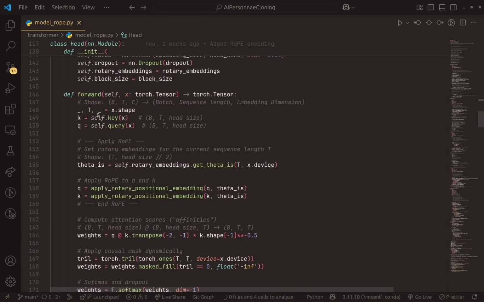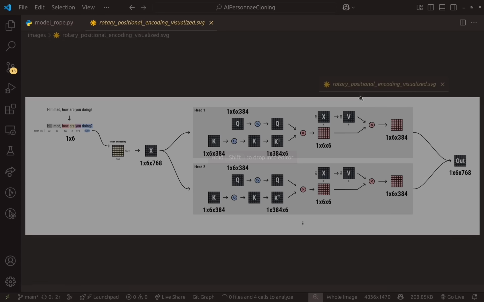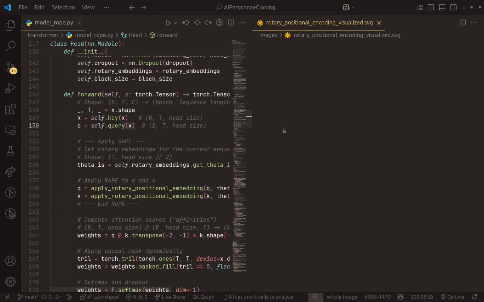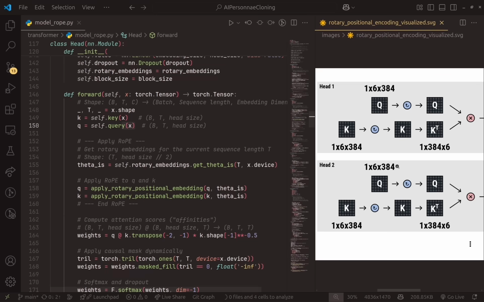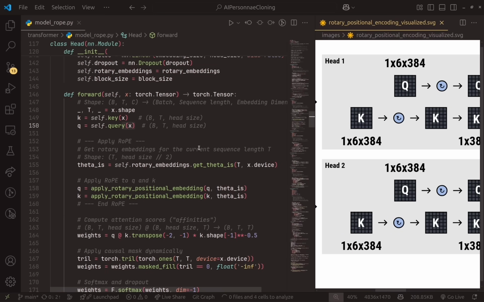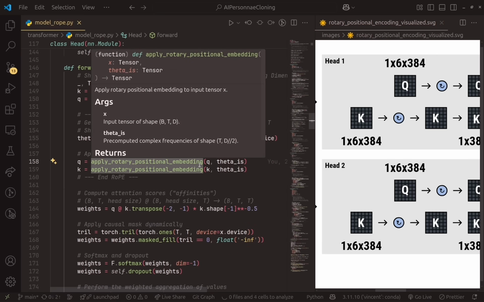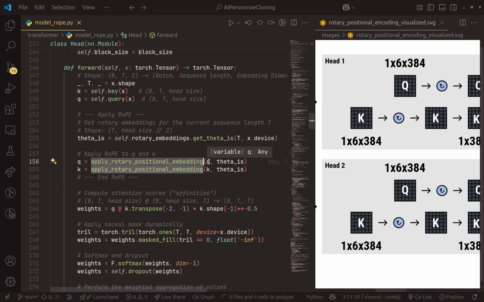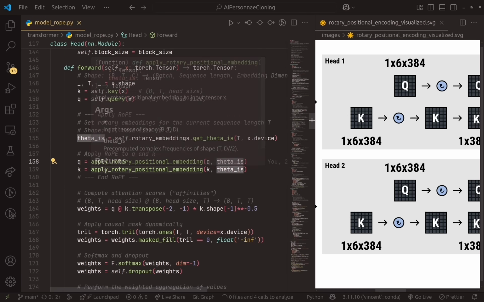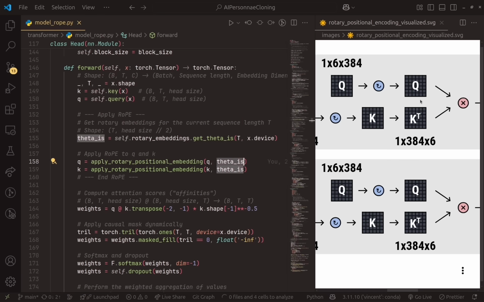Here, inside the head, we get the key and query tensors from the input X. Again, just to show you where we are in this diagram, let's make this a little bit smaller and zoom in a little bit. You can see that we are here. We got the key and query tensors. Now we need to rotate them. I have added this helper function, apply rotary positional embedding. It takes the tensors and the theta e's, and it will rotate those tensors. And after that, the rest is the same.